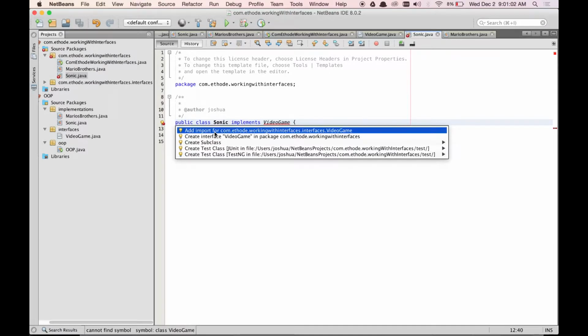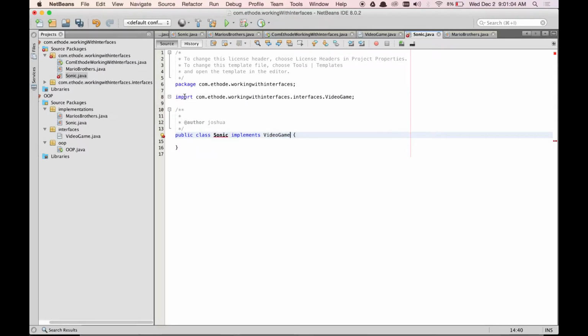First of all, it doesn't know where video game lives, so we have to tell it. We have to do import and then the location of that class. But also, you're going to see it says implement all abstract methods. It's giving me a red line because we said that, hey, we're a video game. We implement the video game interface, but we don't have any of those basic methods that are required for doing the work we said we're capable of doing.